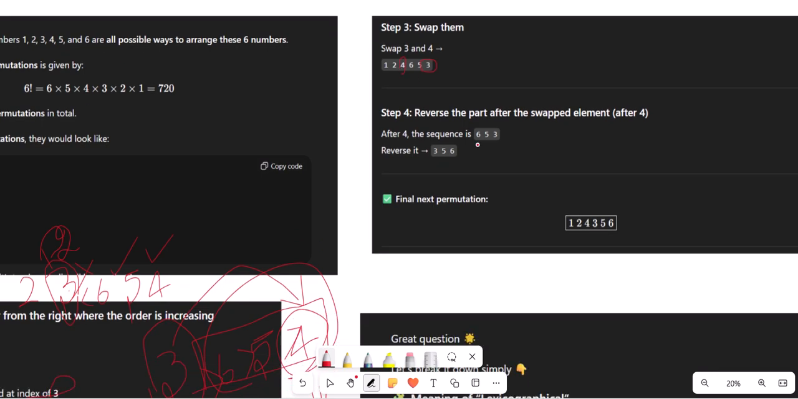And the next step is we need to reverse the part after the swapped element. So now the pivot element becomes 4. We need to reverse all the elements after that pivot element, that is 6, 5, 3. We need to reverse them, which will give the ascending order of those elements, that is 3, 5, and 6. In all the arrays, reversing the elements after the swapping will definitely give the ascending order.